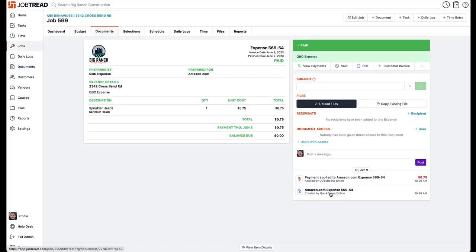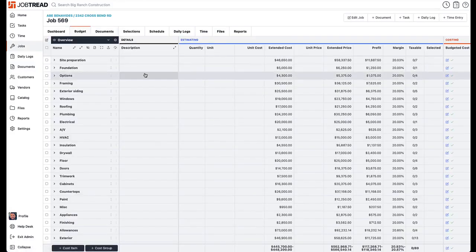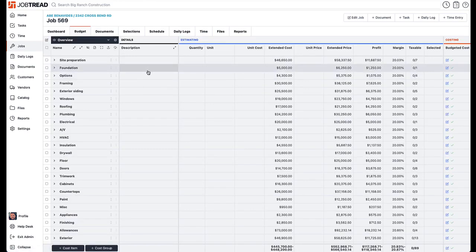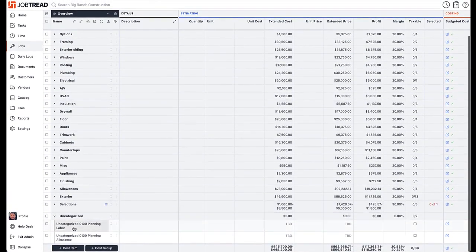You can see in the activity feed, this was created by QuickBooks, and on the job's budget, it will allocate it to any item with an exact match of that product or service. Otherwise, it will tie it to the first item that's utilizing the code tied to that product or service. If it can't find a good match, it's going to throw it under uncategorized at the bottom, because we do want to capture the expense.